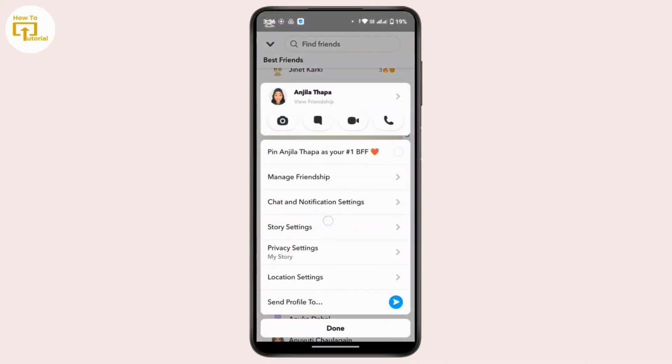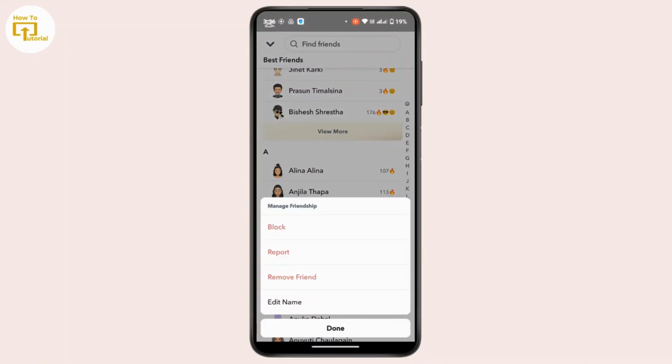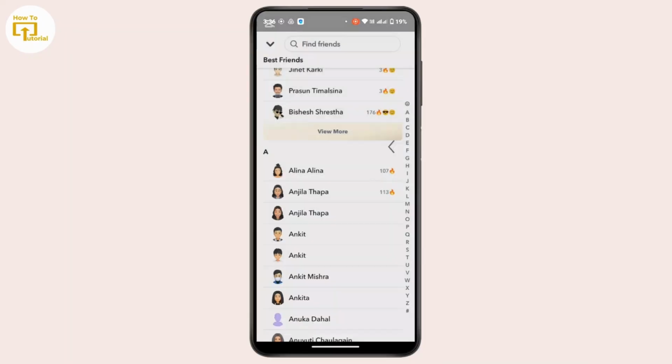So in order to remove them, tap and hold onto their name. From here, tap on Manage Friendship and here tap on Remove Friend, and then that contact will be removed from your friend list. Here, find some of the accounts that may no longer be active, so you can also remove those accounts to make space for your new friends as well.